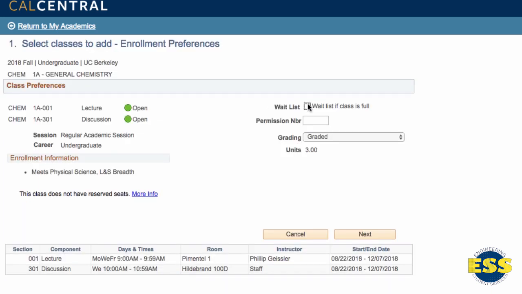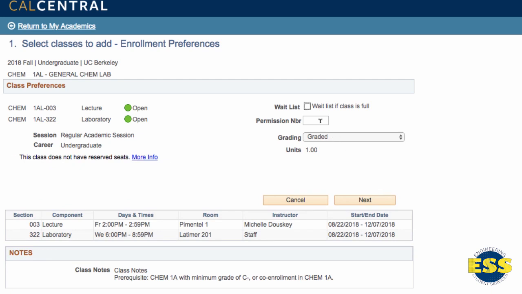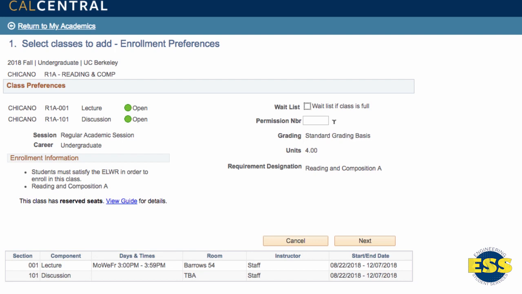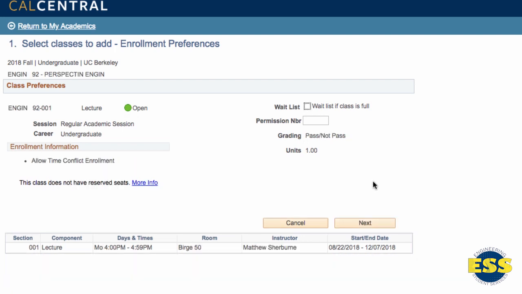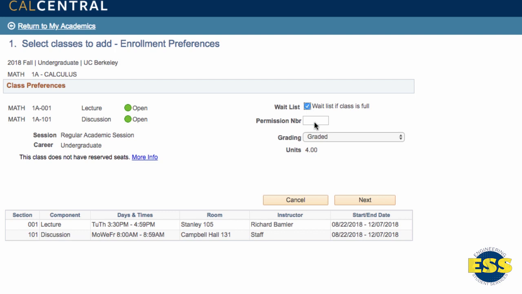As you import each class, click on Waitlist if the class is full. Doing this step now will make it easier later on when you are actually enrolling in courses, because if a course is full, you'll get an error message and won't be added to the waitlist. However, by clicking it now, if the course is full, you will be automatically added to the waitlist. Click Next and repeat the steps until all your classes have been imported.